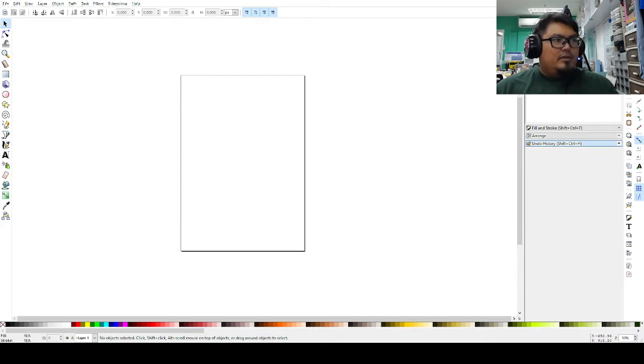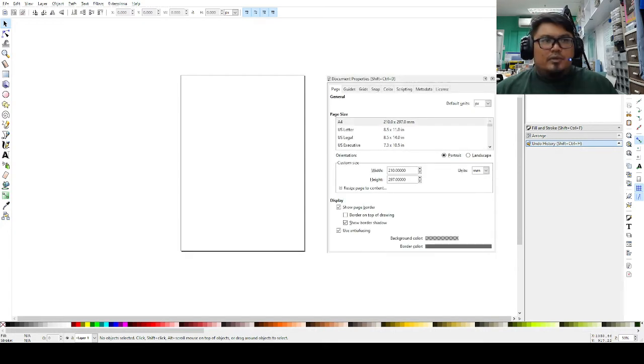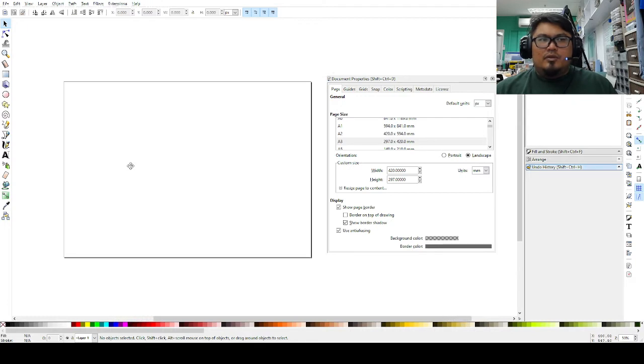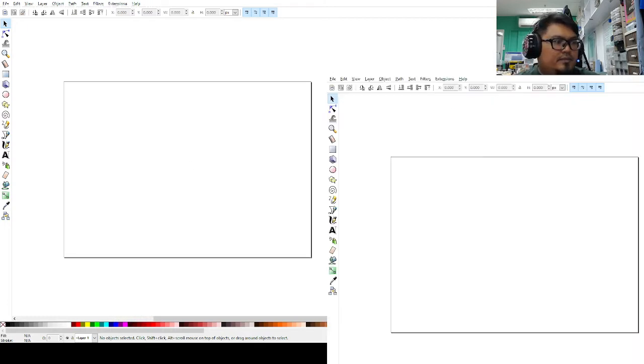Okay, so again, A3 landscape. Make sure your canvas is like that. Right, change that.